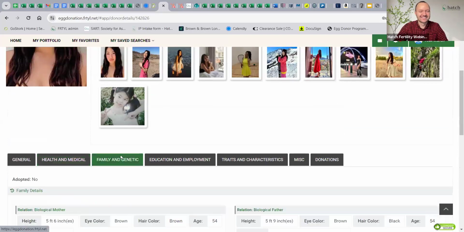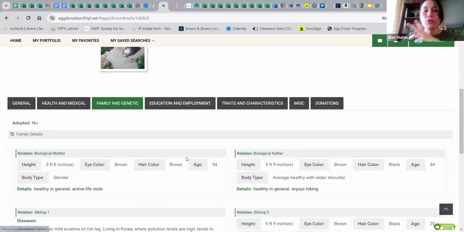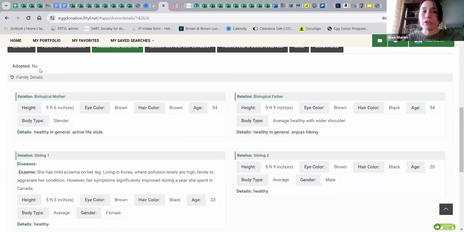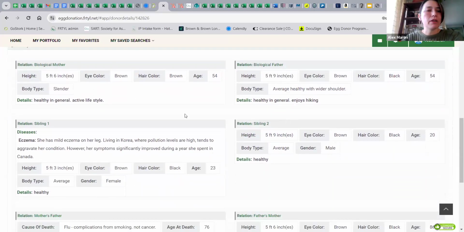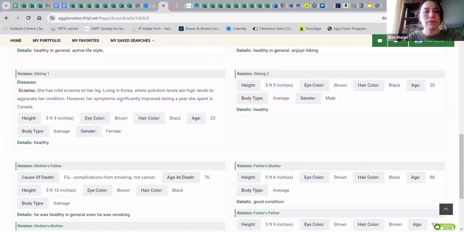Right. Family and genetic. Again, you're going to see a lot of her family history because this is going to be important for you. When you're looking at a donor, if you have, let's say, in your family or in the sperm provider's family, a lot of cancer, for example, you probably want to avoid a donor that also has cancer noted in her family history. Anything that lines up that could become a match issue, you want to keep an eye on. You'll see if they're adopted or not, their biological parents, siblings. It'll tell you all kinds of information there.